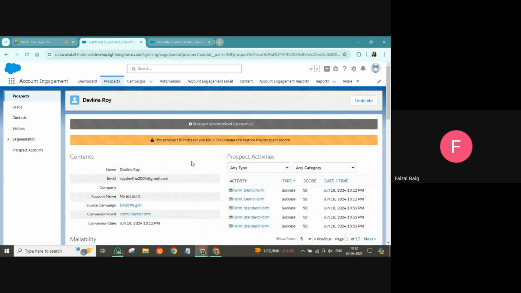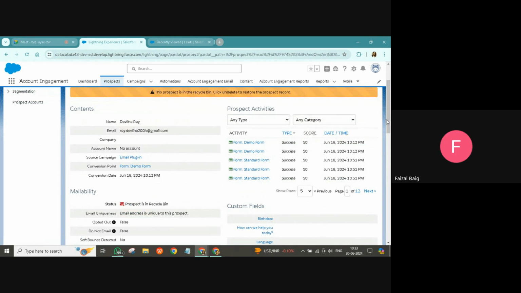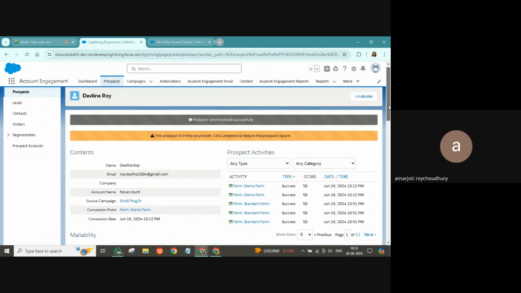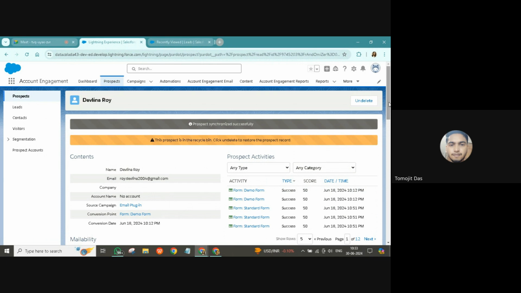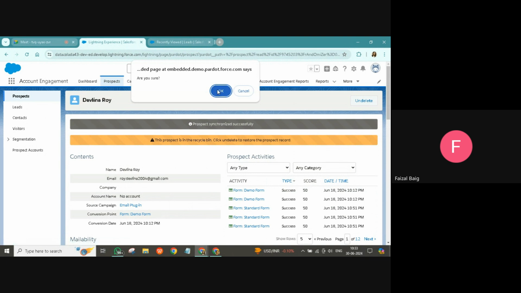What's the behavior, guys? It is in recycle bin. Prospect is in the recycle bin. Yes, just a moment. What is the behavior? No, it's not deleted. It's in recycle bin. So this prospect is in recycle bin. Click undelete to restore the prospect record.